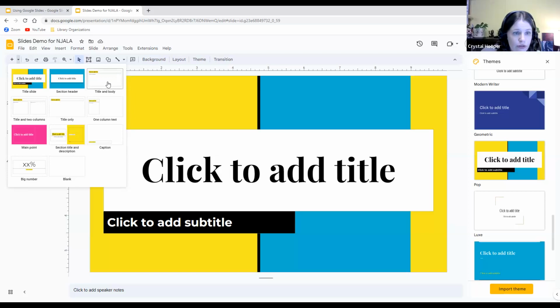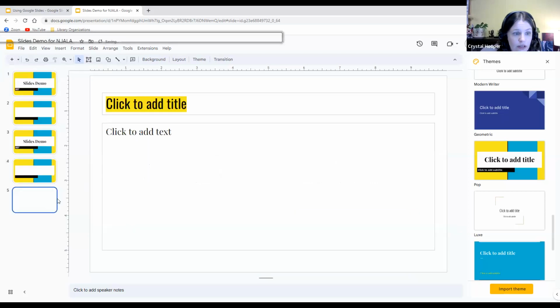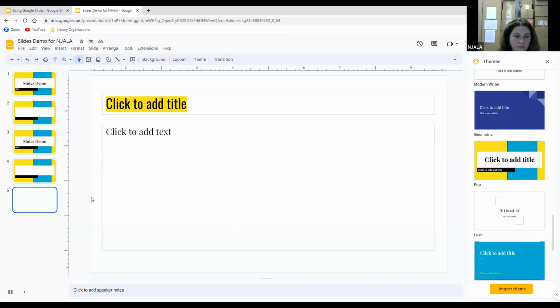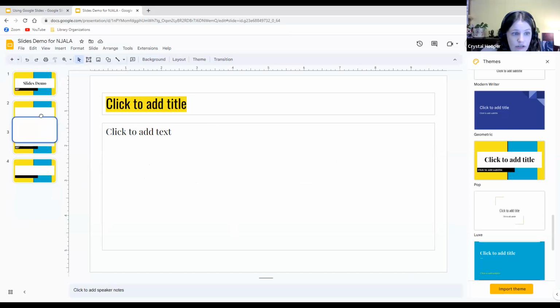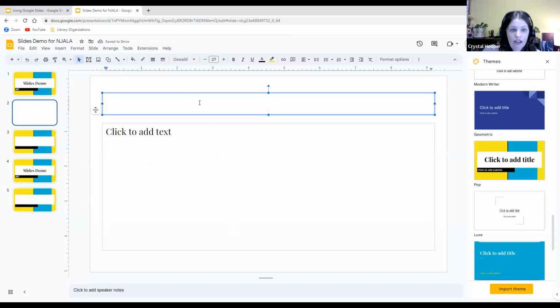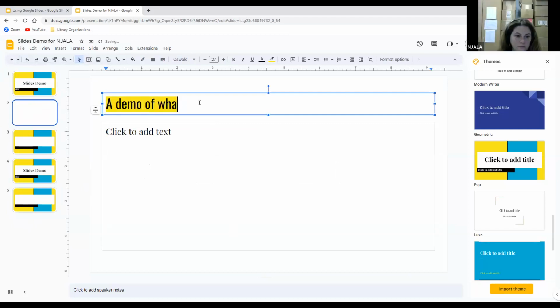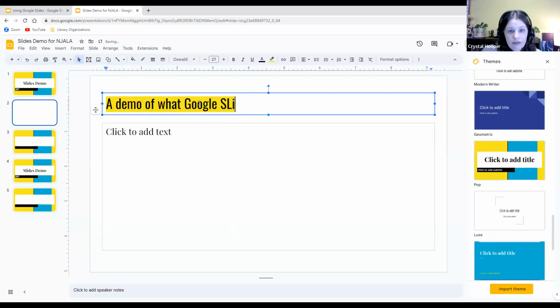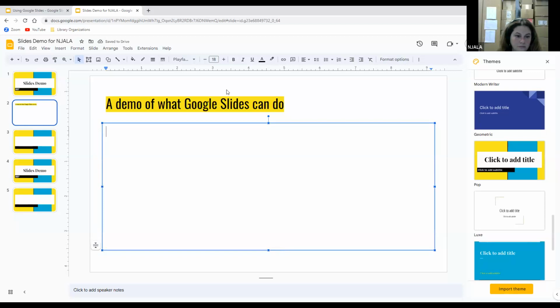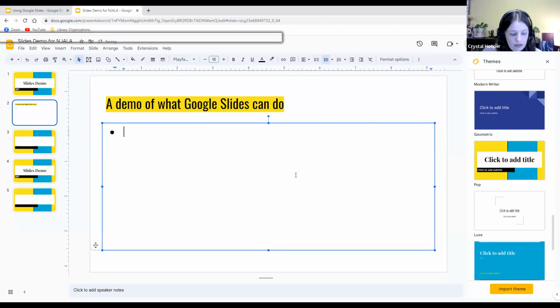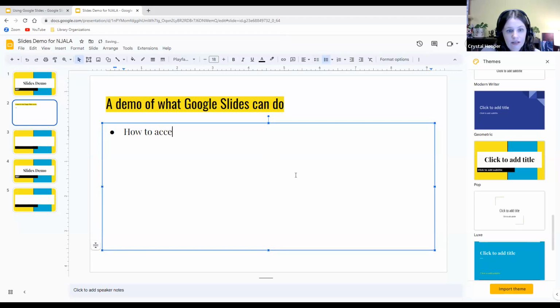So if we were going to do the presentation we're doing today and we're going to build it from scratch, I might want this slide, it's a little bit more basic, to be my second slide. So I can drag it up and go under the title slide, and then we can start editing it. So I click in the box and I'll say a demo of what Google Slides can do. And there's other, I know I want to add bullet points right away, we'll say how to access.